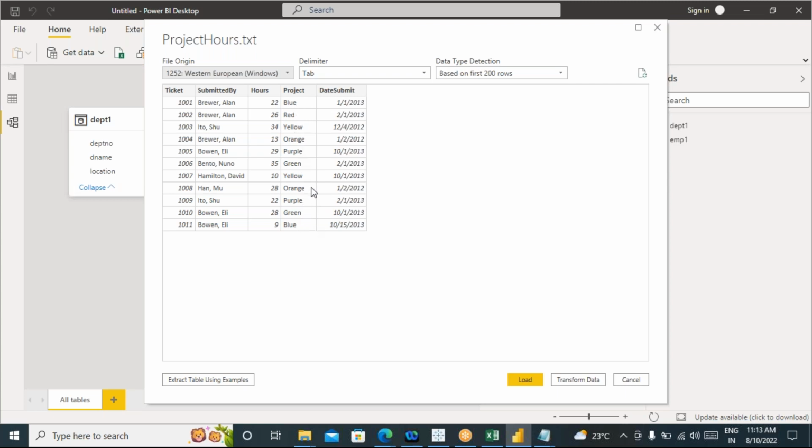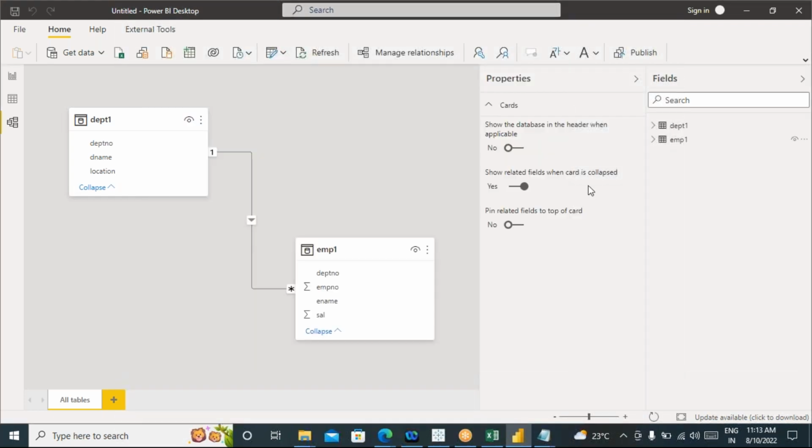So are project names repeating or not? Yes, blue is repeating. Date of submitted, when the project was submitted, 1/1/2013, and the dates would be different, right? 10/15/2013, the dates are different, but they have different projects here. If the project name is repeating, it's duplicated data, right? There are multiple records, the date records are duplicating here. Just load the data.